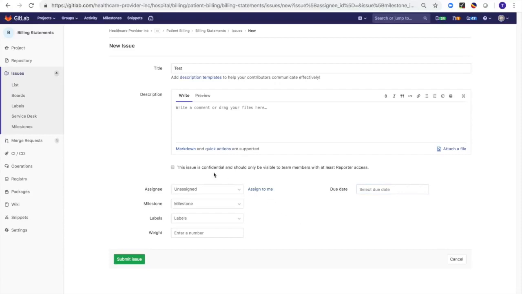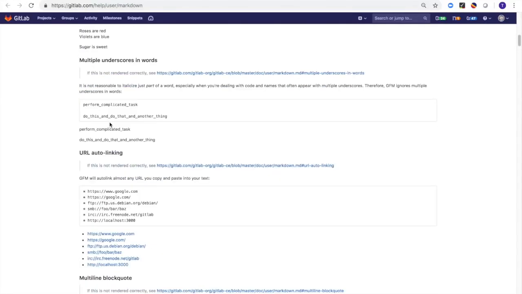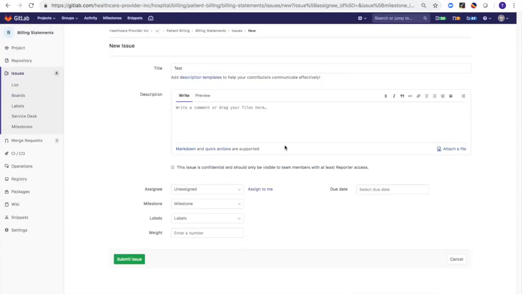Markdown and quick actions are supported inside of these. If I click on markdown, it takes me to a nice little GitLab help markdown area, but you can do markdown inside of this description. There's a lot of different options and choices available for doing markdown, such as adding an issue to an epic or associating two issues together just using markdown. That possibility is here. I'm not going to submit an issue in this particular case.